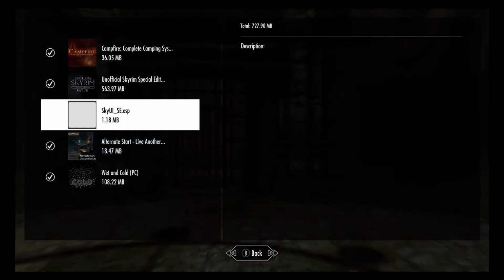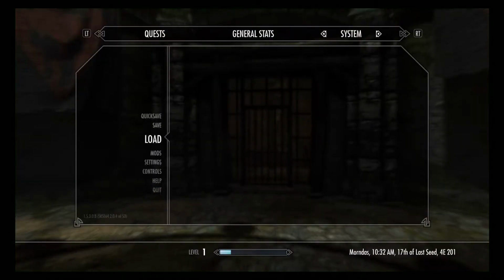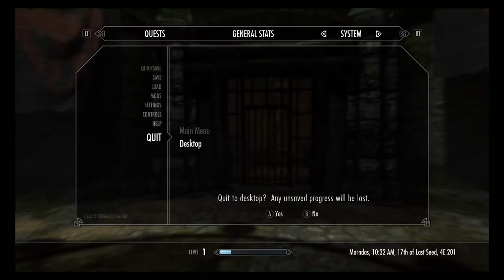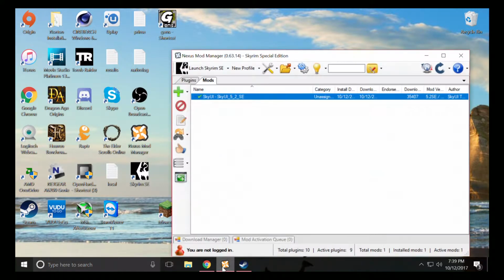So what we're going to do, I'm going to go out of here. We're just going to hit quit, straight to desktop. And then we're going to go to the Nexus Mod Manager, which I got right here. And you can see it's installed. We're going to hit the uninstall button and then the reinstall button, and that's going to install it. And then you're going to re-click back on Skyrim.